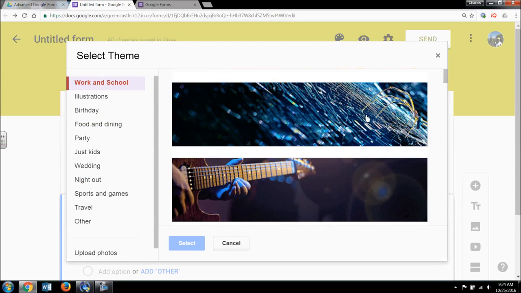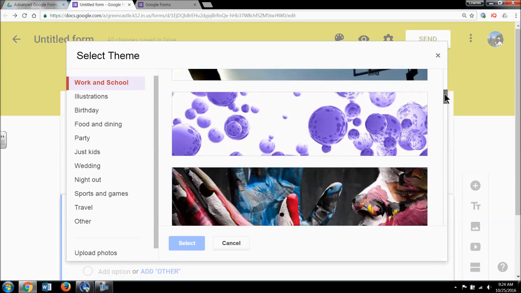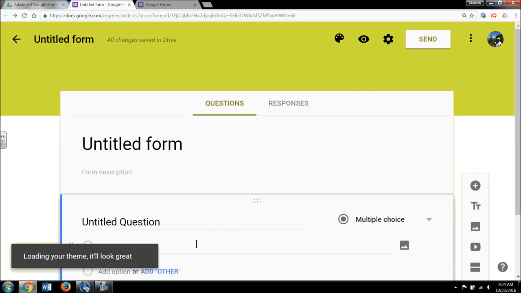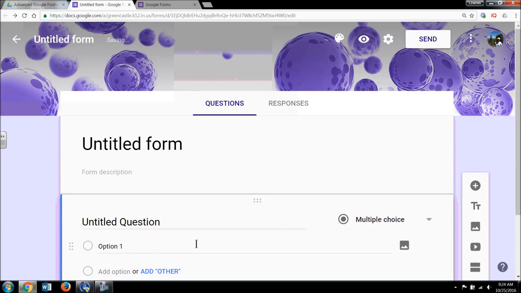I'm just going to stick with work and school. I'm going to find one that works for me here. I like the purple. It's not such a bland purple. It's just the plain purple background, but still has our school colors and has a little bit of design to it.